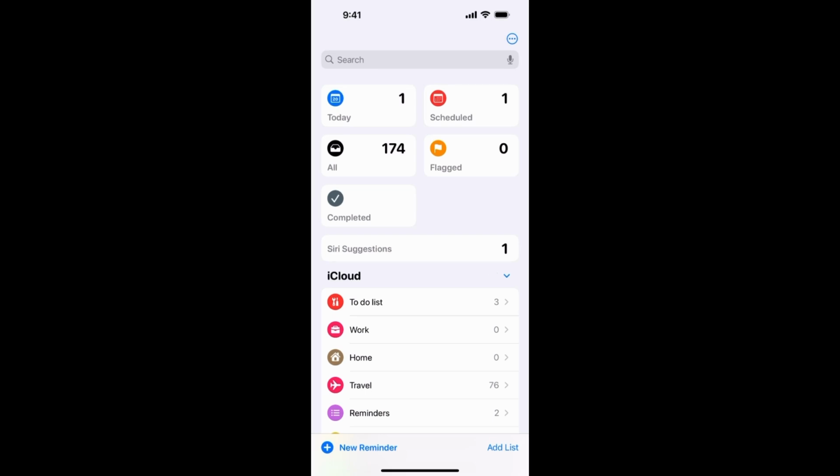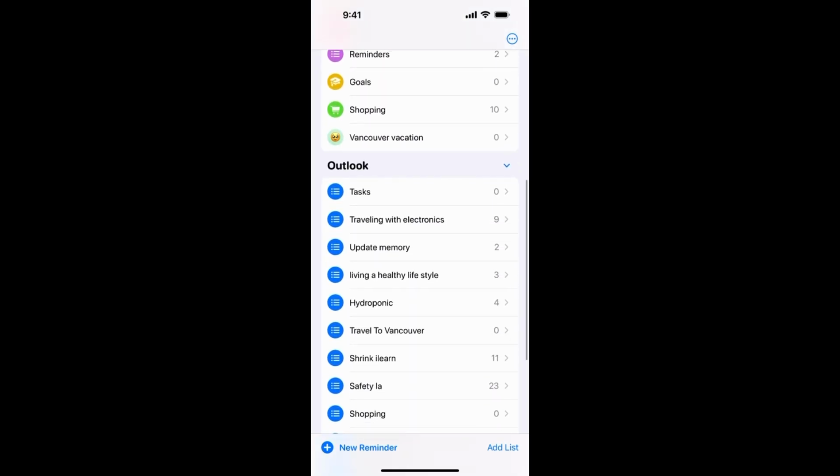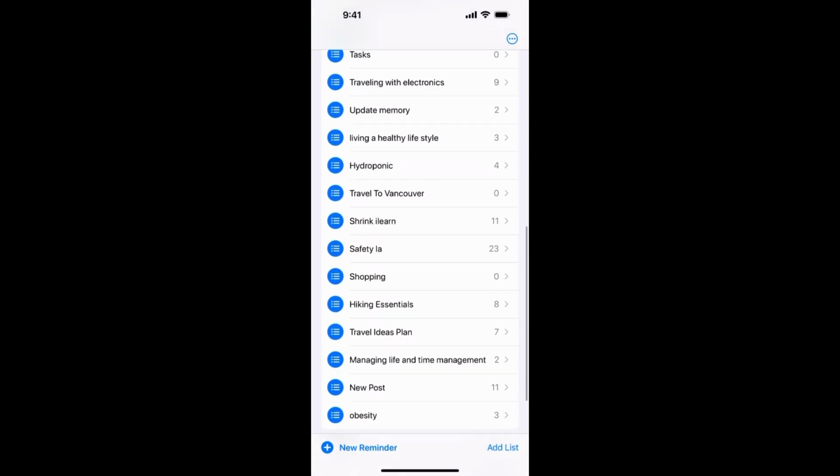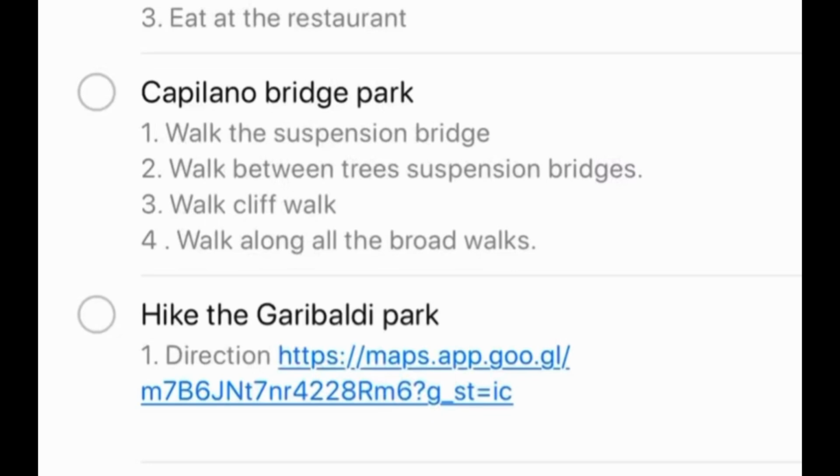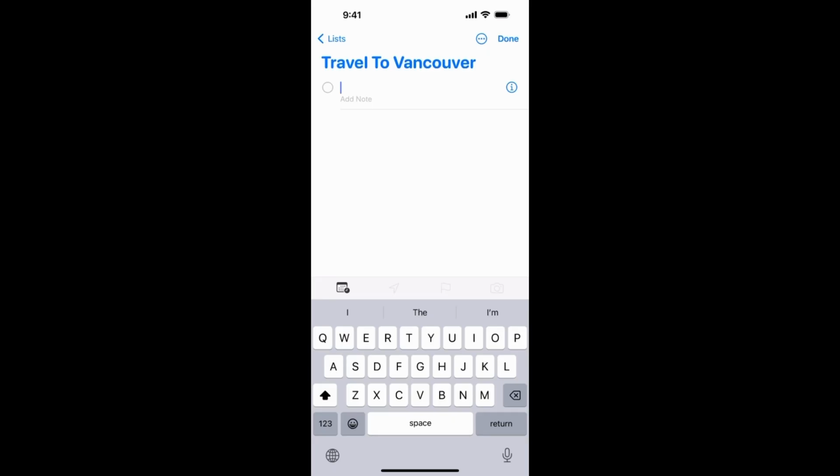I have created my reminder, so I'm just going into that reminder. Here I have "Travel to Vancouver," right? Now I'm just going to be adding things to the list. I'm also going to do a step-by-step thing. So here's my first list.